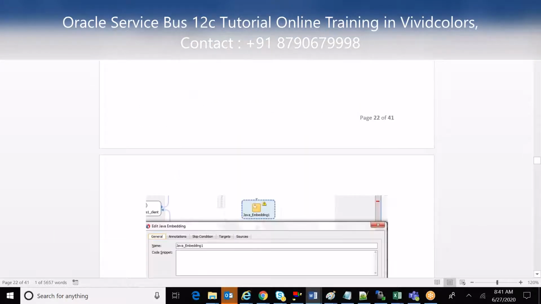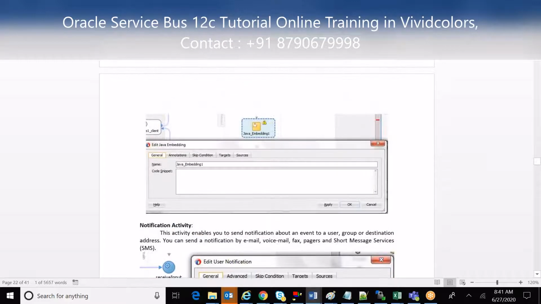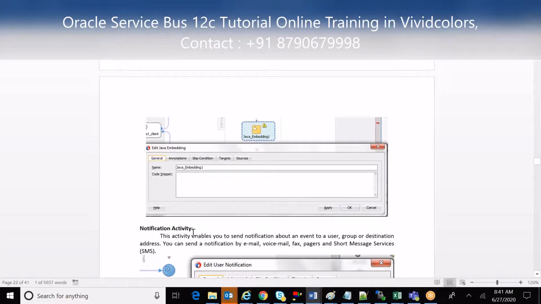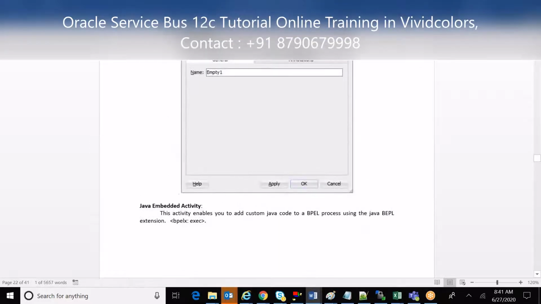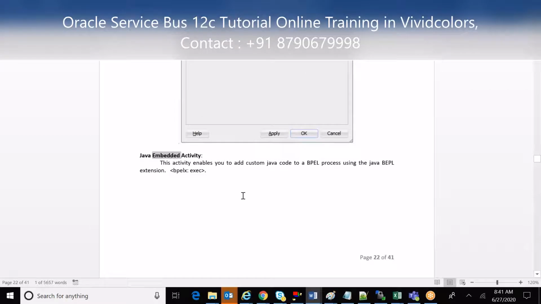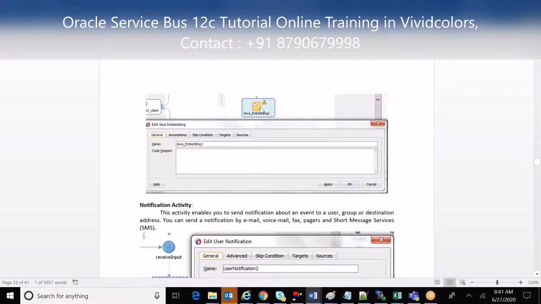This is very interesting for you because you are a Java guy. You can write whatever custom code you like. Suppose you want to do a date conversion, which is not available in BPEL code or the SOA product; you write it in the Java embedded activity. I will show you. It looks like this, with a coffee symbol kind of Java.